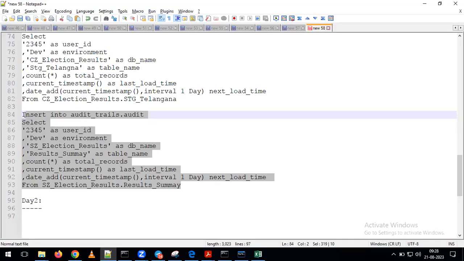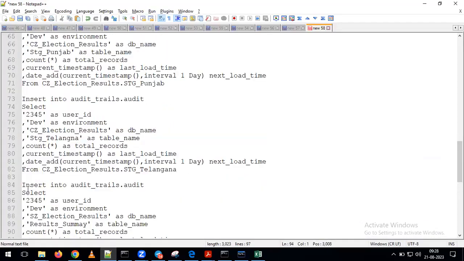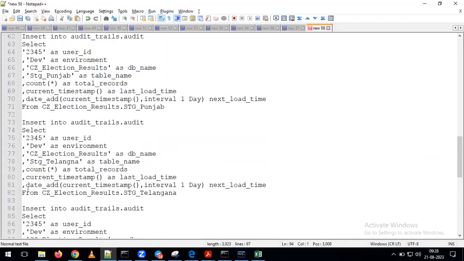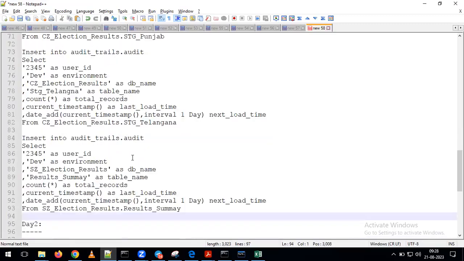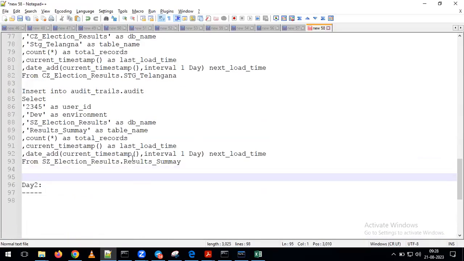But to avoid running the queries manually, we are going to use an orchestration tool that we'll discuss later. But for now, try to understand that we need to prepare all these kinds of queries for the purpose of loading the data into your audit tables. Okay. Now tell me how we can run all these queries.